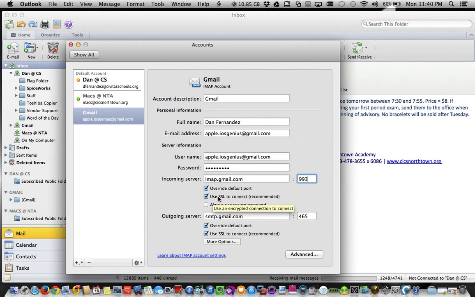You want to always make sure you use SSL to connect, which is recommended. And then on the outgoing server, you want to make sure it's listed as smtp.gmail.com with, of course, the port of 465, which communicates to their server that we are okay to send from our Outlook or any other mail client software, and 465 works well with them.